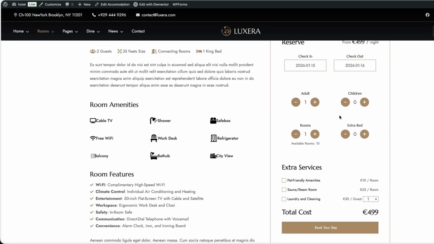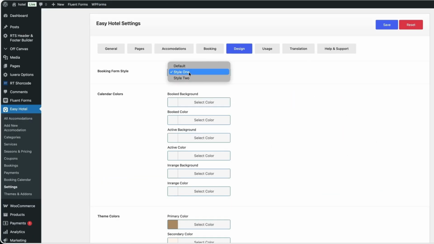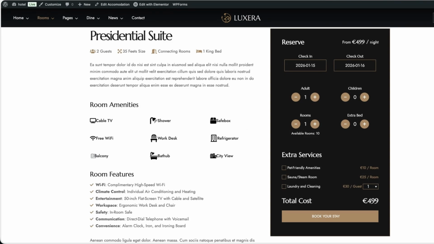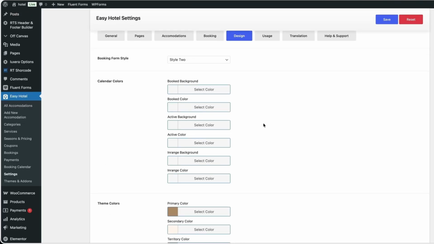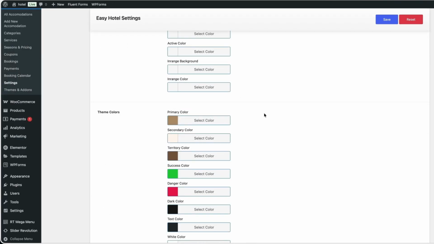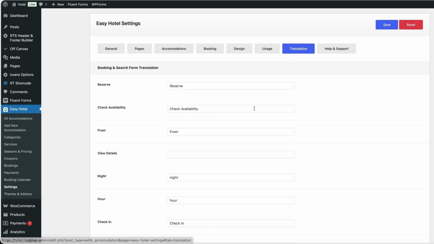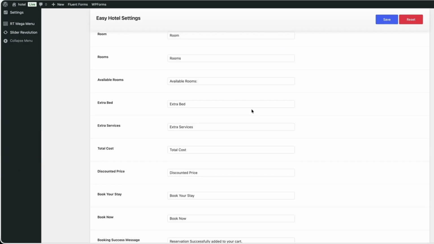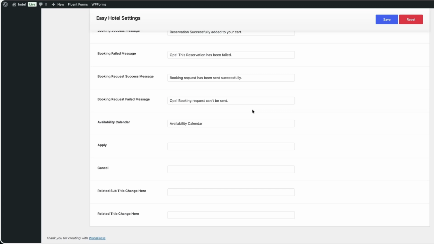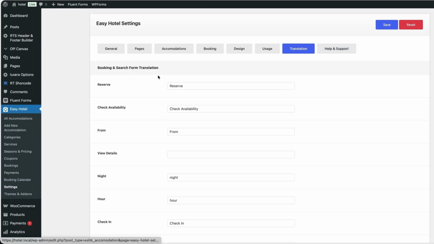Under the design, you can select the booking form style, 2 styles currently. So this is style 1 and style 2 is this one here. If you want to change the theme colors, then this is the place to do that. Under the usage, you'll see all the available shortcodes. Under the translations, you can set the translations for all the fields and texts, and there's help and support.